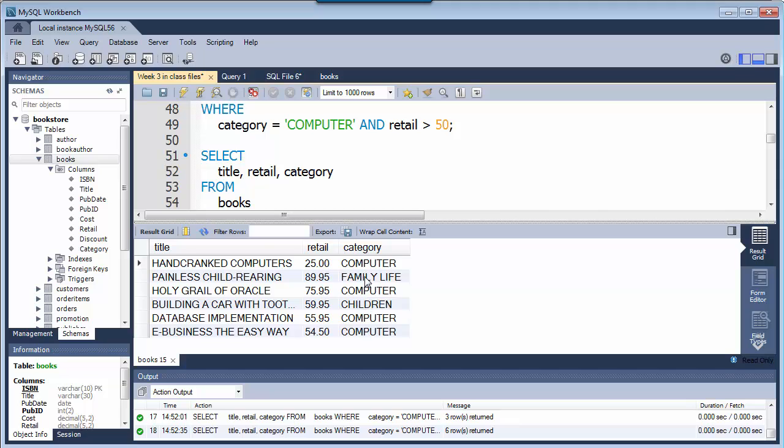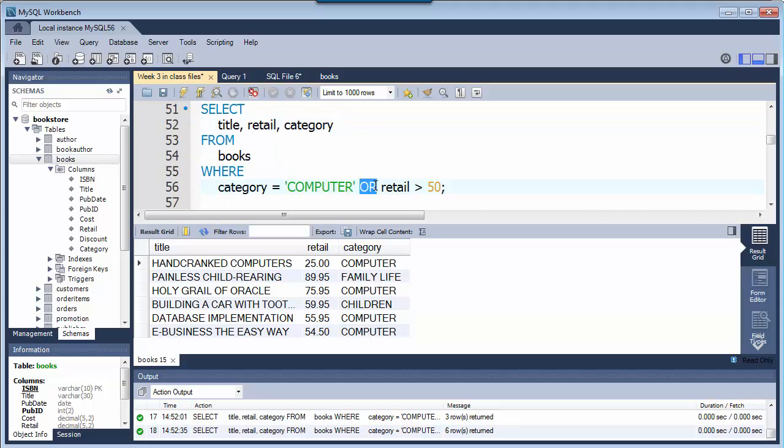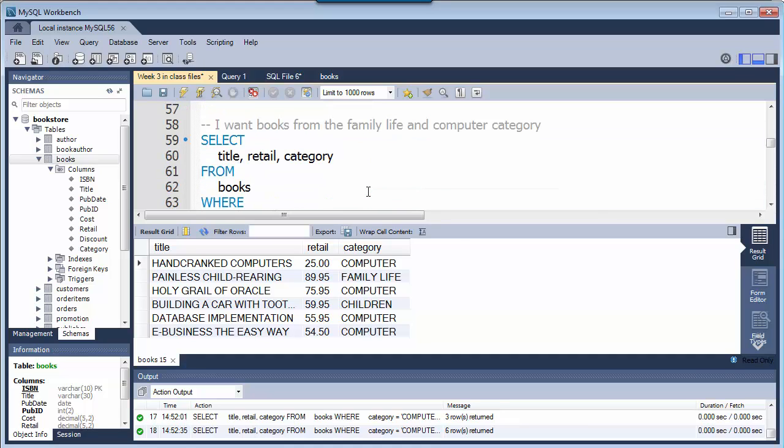And then I got a family life book and a child book. And how come those were returned? Because the retail price was greater than 50. So that's with the OR statement. Either condition is to be true. A mistake I'll see students often make is somebody may make this kind of statement.